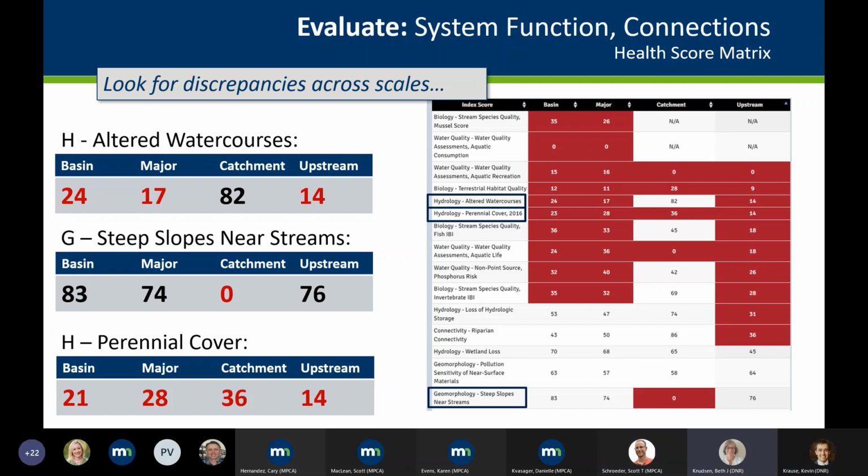All right, sounds great. So Kevin just showed you how to access the matrix from within the map, and I wanted to take a closer look at what this tabular comparison of health scores across scales can tell us. This particular table has been sorted from low to high on the upstream scale. When I look at these, I tend to look for discrepancies across scales, remembering that low scores are less healthy or higher risk, and those highlighted fall at 40 or below, so considered a lower score, perhaps worth taking another look at.